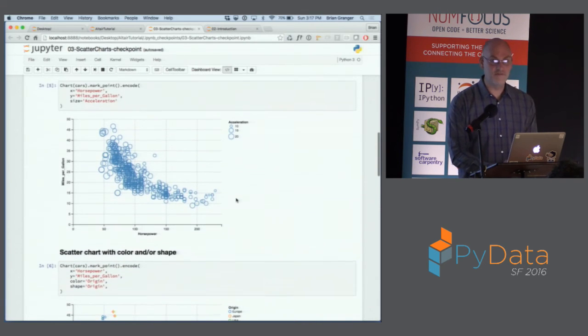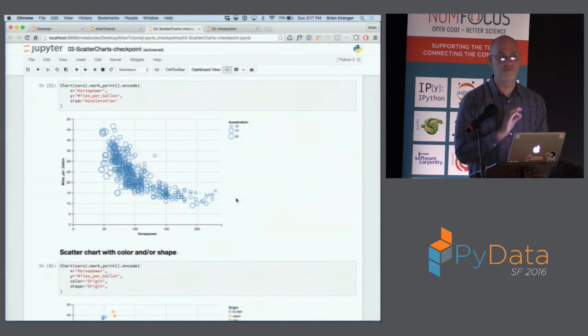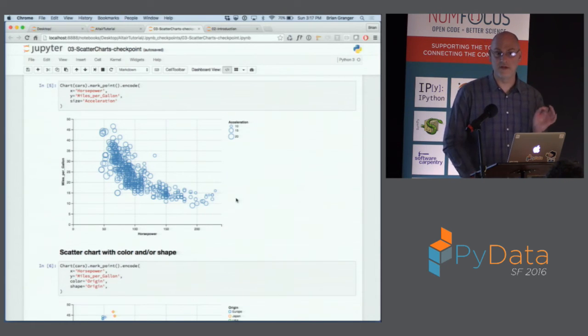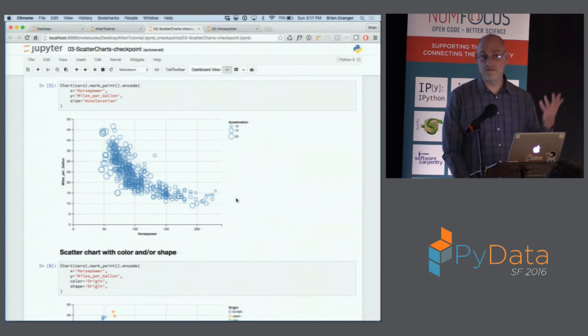And the thing I want to emphasize, again, is the small number of abstractions. To change the chart dramatically, I'm changing a very small amount in the API. I mean, all I'm changing is the visual encoding, the mapping between data columns and visual properties.